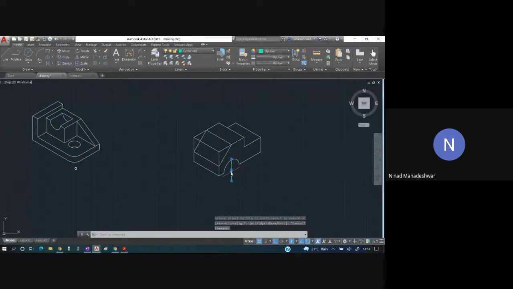Now, since it is a slot over there, there should be one line which should go inside. Okay, so from here, function F5, this line should go inside. That represents it is a 3-dimensional view. Okay, so now I will trim this part. So this should be trimmed.